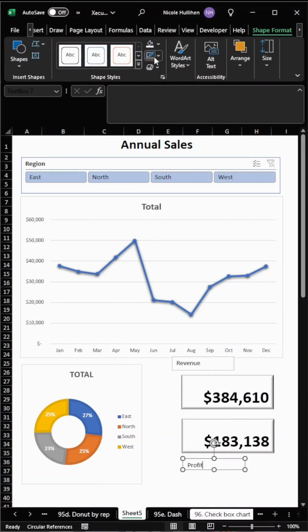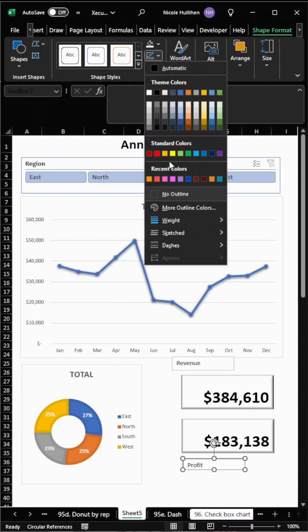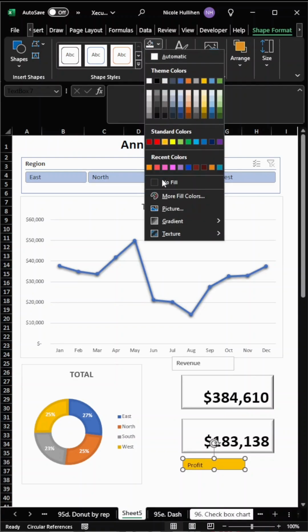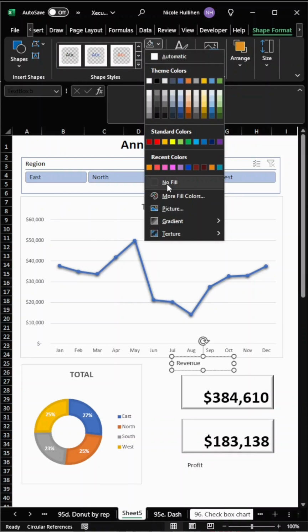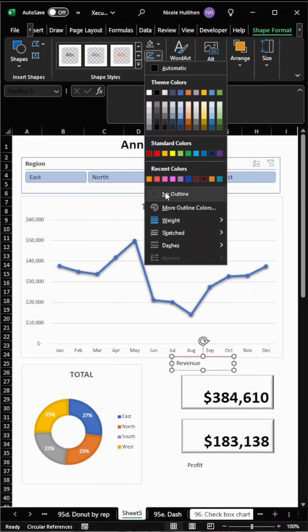So next up here in shape format, I want to make sure that this has no outline and no fill at this point. I'm going to move this on top of the text box that is above. And so I just don't need additional outlines showing. So we'll do the same thing for both of these.